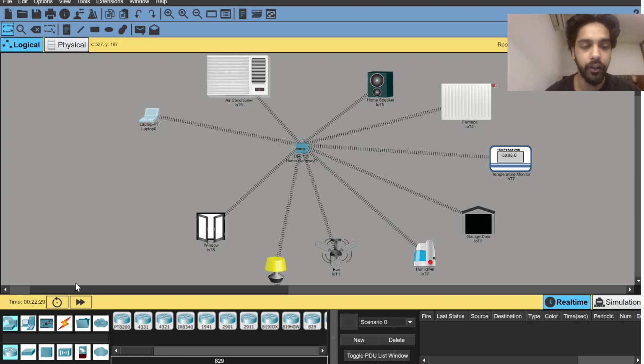So let's see over here. I will again enter the broker IP address to access all the devices, because our broker is the IoT server. So let's turn the window and garage door. So now you can see the window has been closed and the garage door has also been closed. So this is the MQTT.